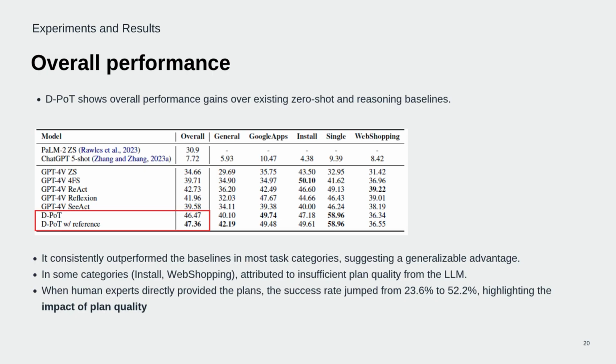DPOT shows overall performance gains over existing zero-shot and reasoning baselines. It consistently outperformed the baselines in most test categories, which suggests a generalizable advantage. In some categories, in-store and web shopping, it showed limited performance. In another test, human experts directly provided the plans, and the success rate jumped from 23.6 points to 52.2 points, highlighting the impact of plan quality.